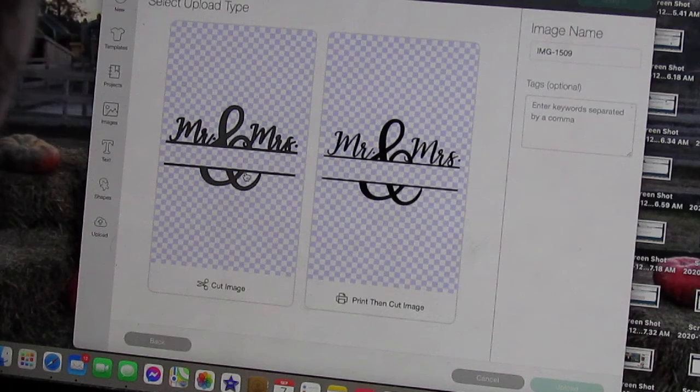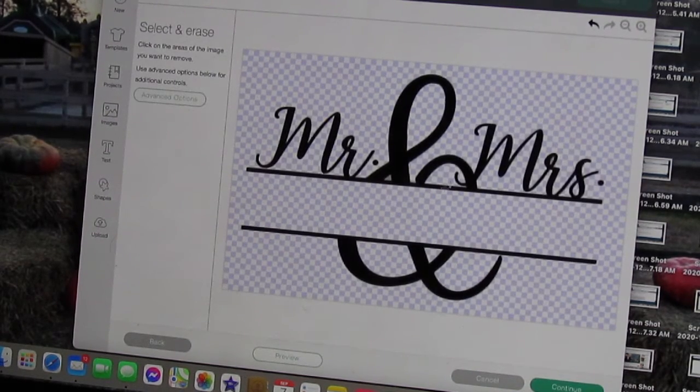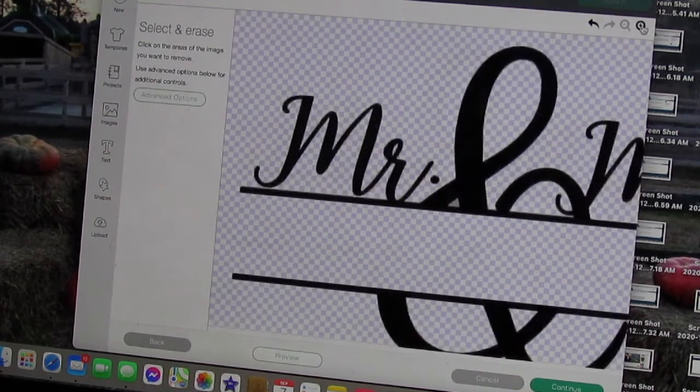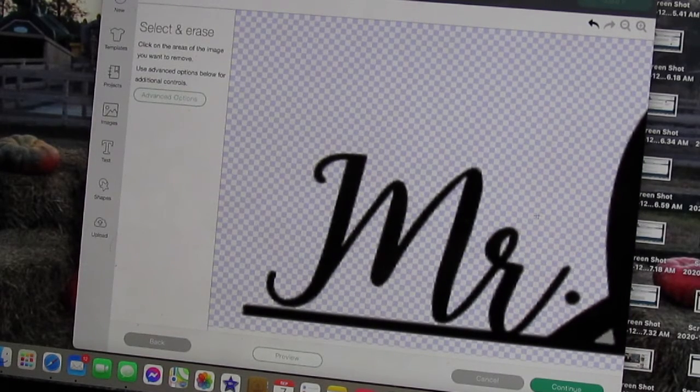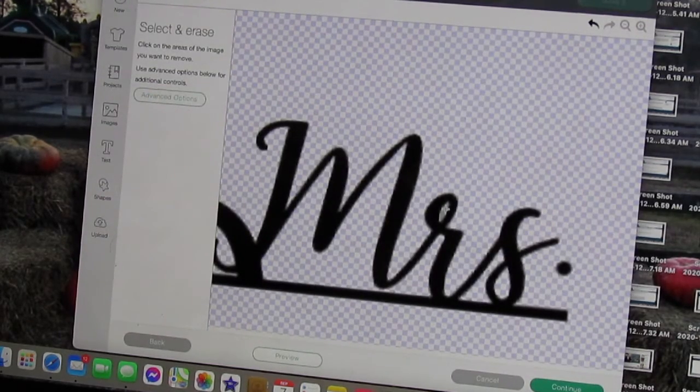But what I'm going to do, it didn't get it very good, so I'm going to go back and zoom in a bit more so that I can click along the area here, and that way I can get it to erase it out. And the same thing here.